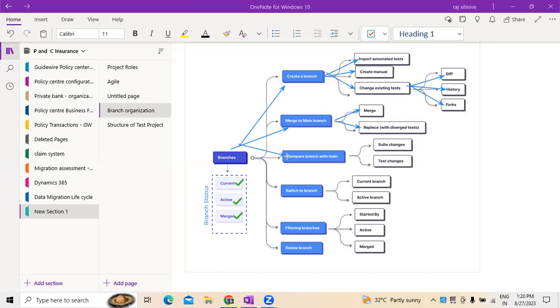After this, we'll be comparing these branches with the main branches, where we need to suit any changes to be made to the existing one, followed by any test changes to be made. So we can suit the changes and test the suit changes also. The next one, whenever we are working on this, is to switch the branch, where we need to understand the current branches, followed by the active branches that existed, especially whenever we are working on this element.